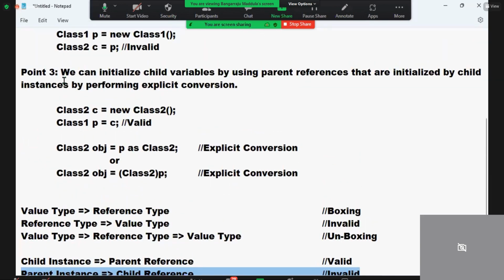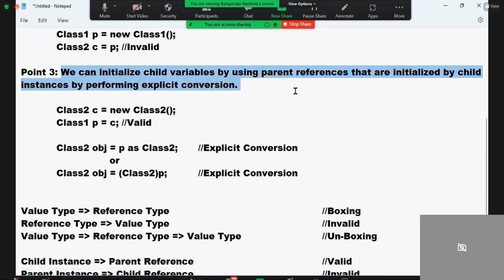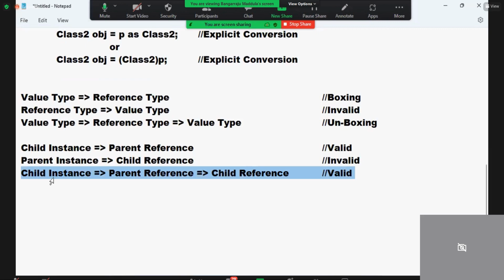Third point. Parent references that are initialized by child instances can be converted by performing explicit conversion. See now, first child converted to parent, and from there you got back to child. So now you'll have a doubt. Sir, why can't I do this? I very clearly said this point here. When you create a parent instance, it will have information of only two methods, Test 1, Test 2. Correct or not? With this, how will you initialize class 2? Class 2 has 4, no?